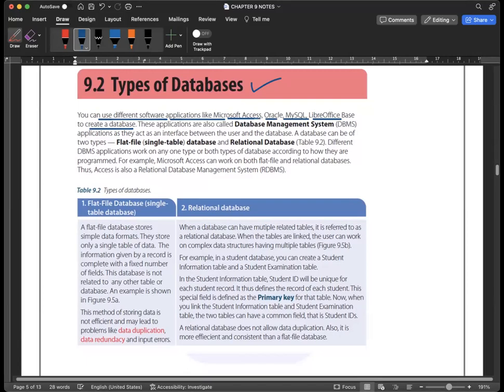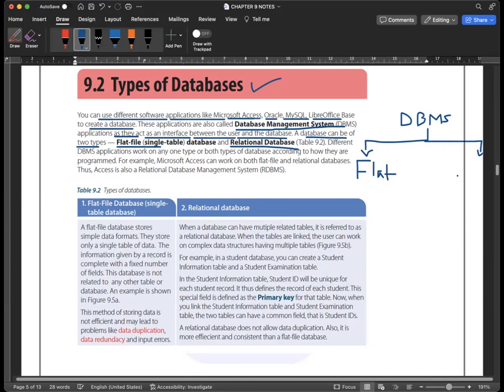So the question is, we have a lot of types of database, but right here in our syllabus, we have the database management system, that is called DBMS, right? The applications act as an interface between the user and our database. So there are many applications, software, called DBMS, database management system. A database can be of two types, flat file database and relational database. So the DBMS system is divided into two types. How many types? Two types. What are the two types' names? A flat file, and relational database. I'm just writing REL, okay, relational database.